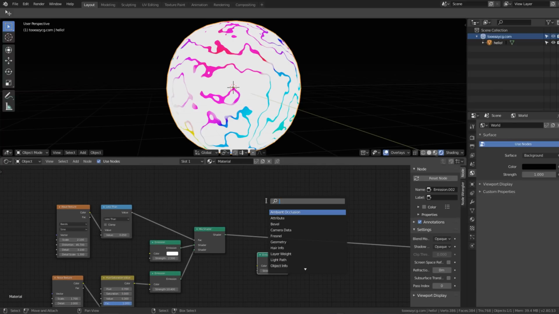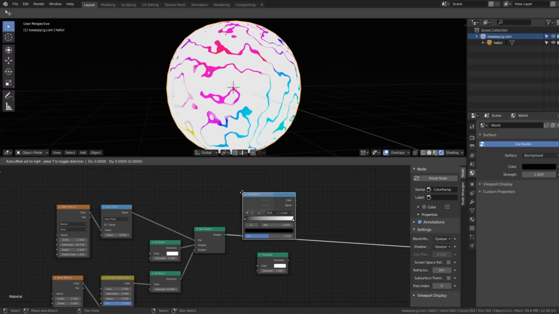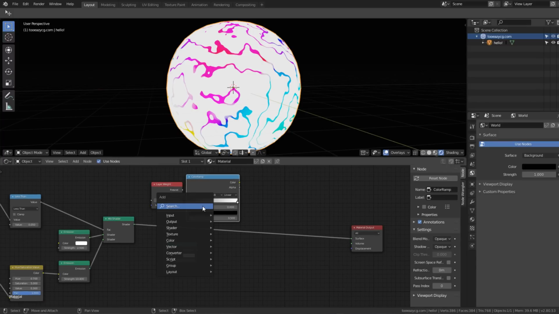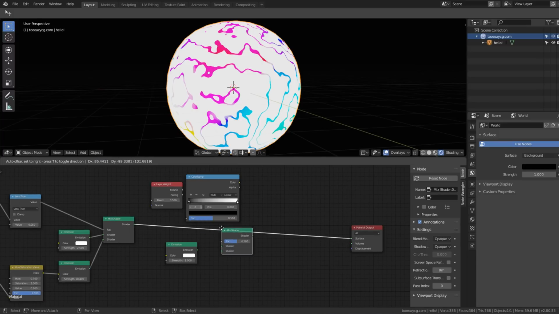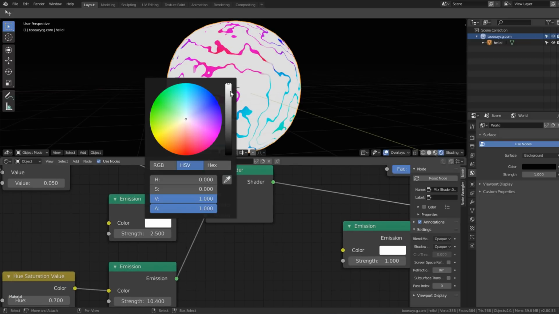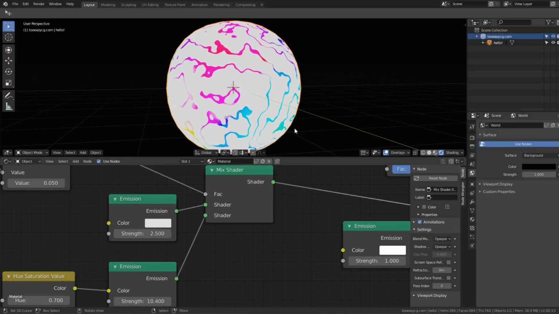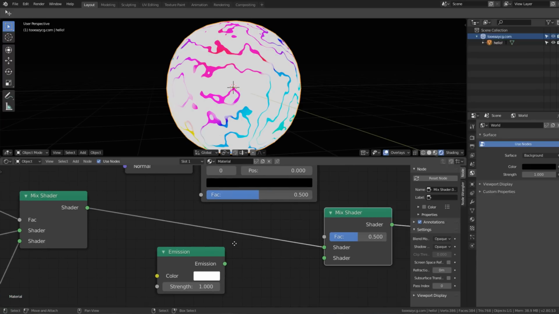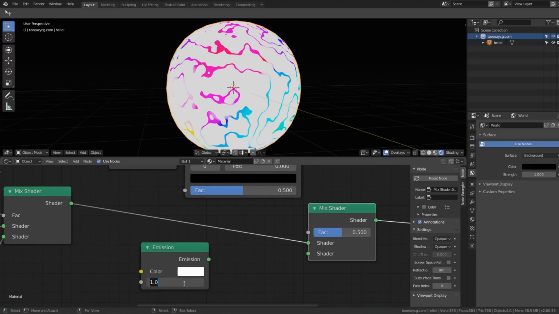We'll also add in a layer weight node and a color ramp node. And of course, to combine everything, we'll add in a mix shader. I'm going to quickly adjust the brightness of the white emission shader. This is because the center of Void happens to be much brighter than all around the sides of him. I'm also going to turn up the strength of the core emission to 2.5 just like the other one. And we'll plug it into the bottom input of the mix shader so that our nodes on the top will use the material of the core emission.